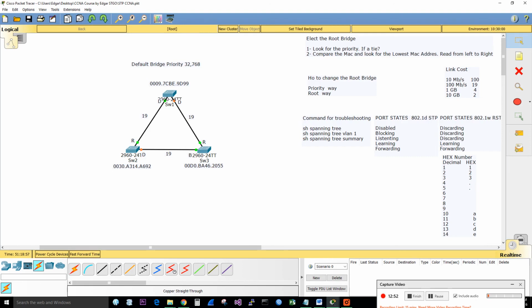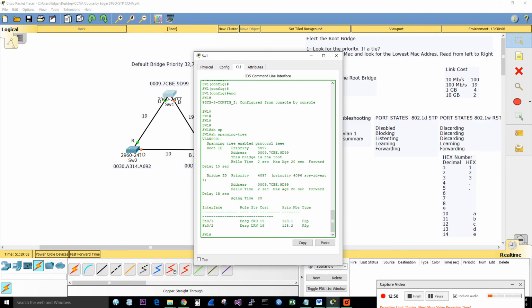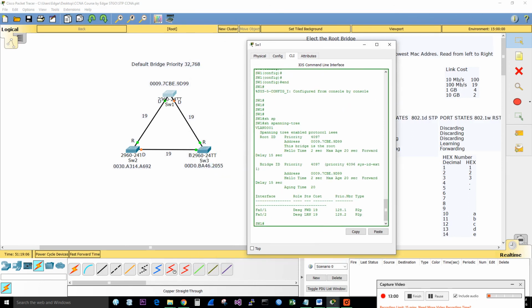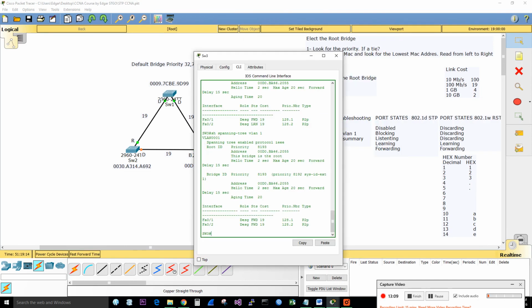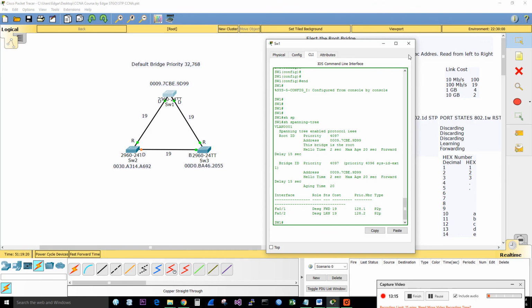Okay, we've got one link left on SW1. And if we check the information with show span, we see the root primary command automatically put SW1 at 4097, which is lower than 8193. So you have two ways to set up the priority in STP.